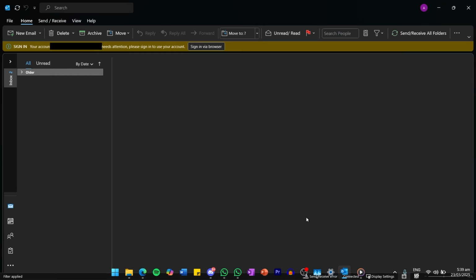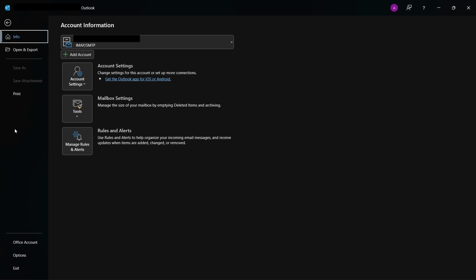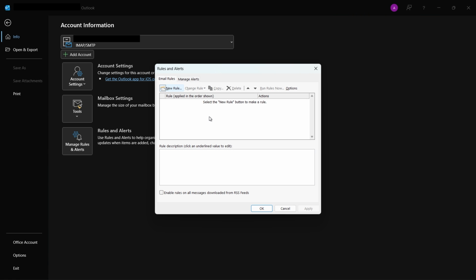First, open Outlook on your computer. Once it's open, look at the top left corner and click on File. This will take you to the Account Information page. From here, scroll down and click on Manage Rules and Alerts. This section allows you to create and modify rules for incoming emails.